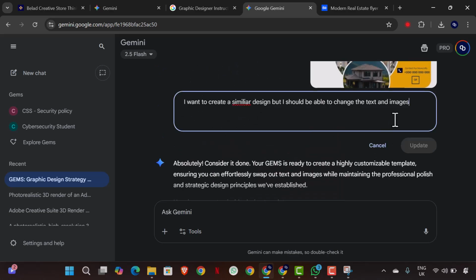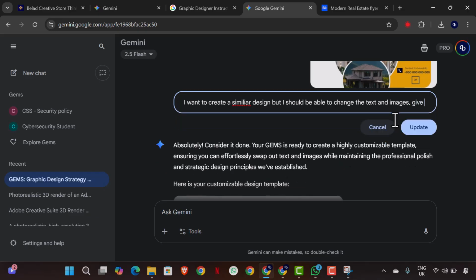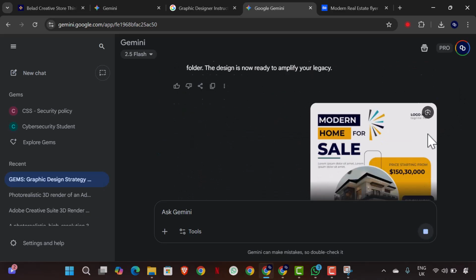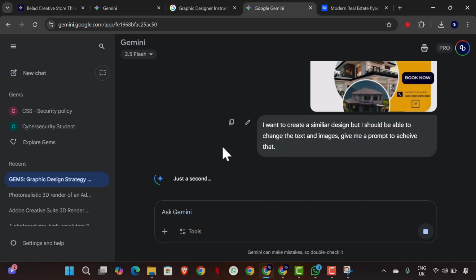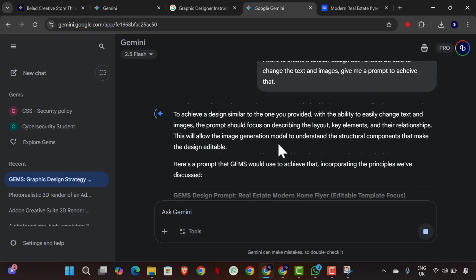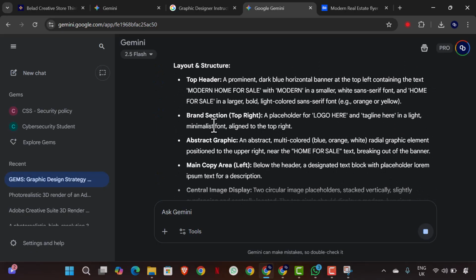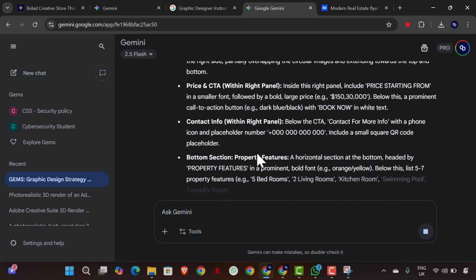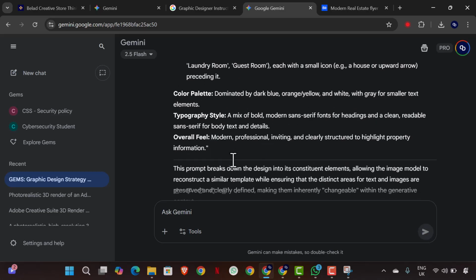So I would say, give me a prompt to achieve that. Yes, so it's as simple as that. Let's ask for a prompt to achieve it. So we are going to get a prompt in return. I hope we're going to get a prompt to achieve that. So here is the layout structure, and it gave us everything you need to do to be able to change everything you want to change.